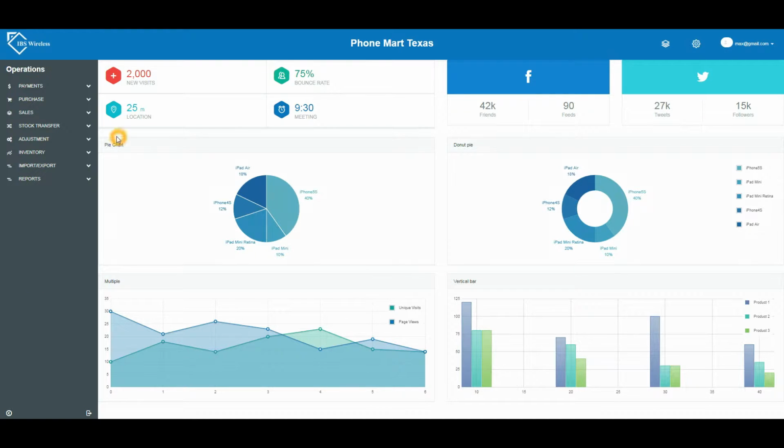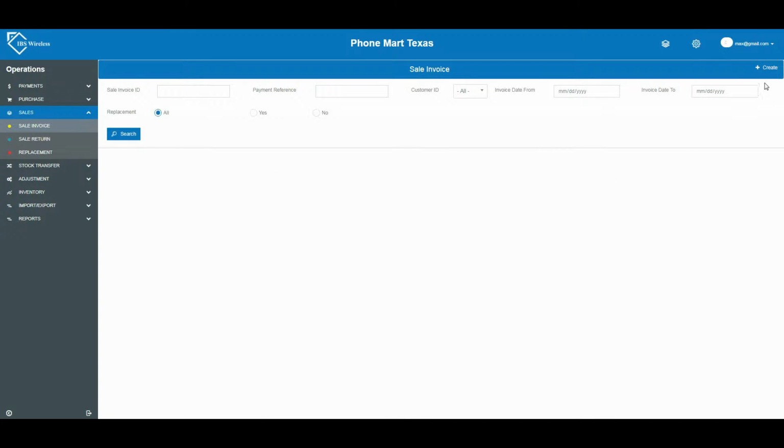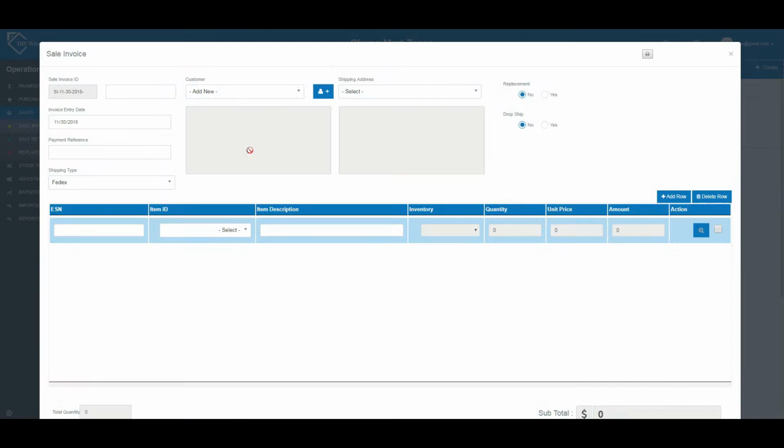This is the home screen, and in the left pane you see sales. When it drops down, we just click on sale invoice and then I click on create. It opens the form to create a new sale invoice. The first thing is the sale invoice ID. I just give it a number like 01 and it shows the invoice and the date as well on which the invoice is created.